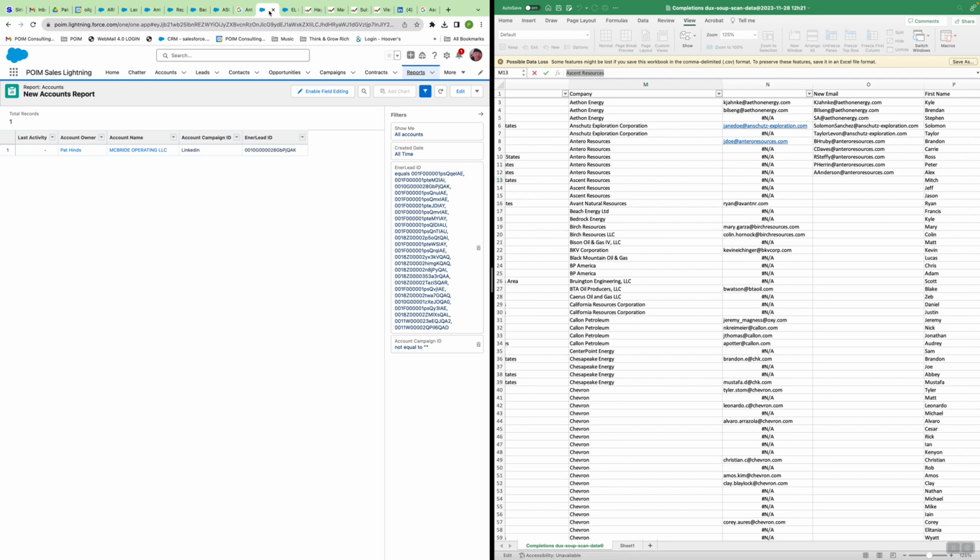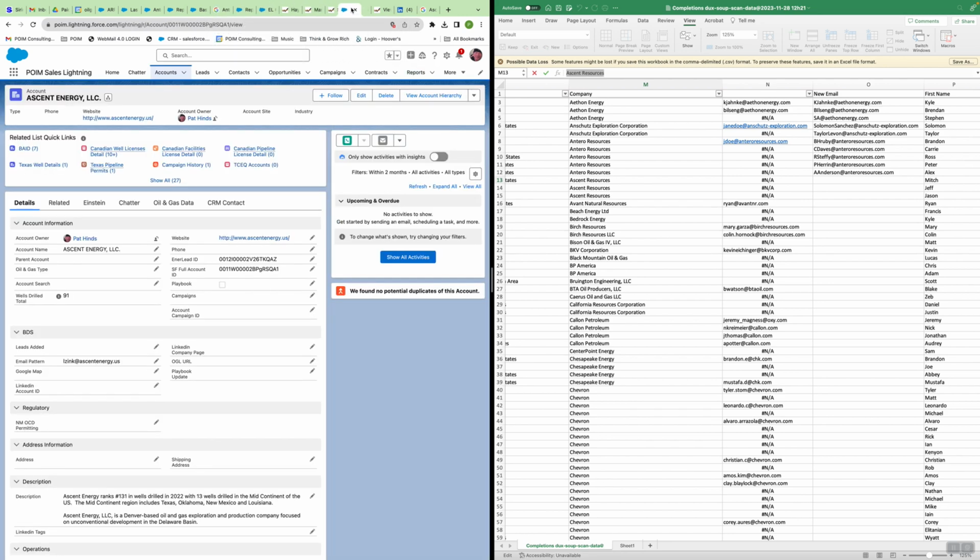So in this particular case, we'll just skip it because I don't have Accent Resources in there. What you can do is, where it says Accent Resources over here, leave the new email blank, and where it says NA, just say no company, so that I know there's no company there. Then you just go through the list.